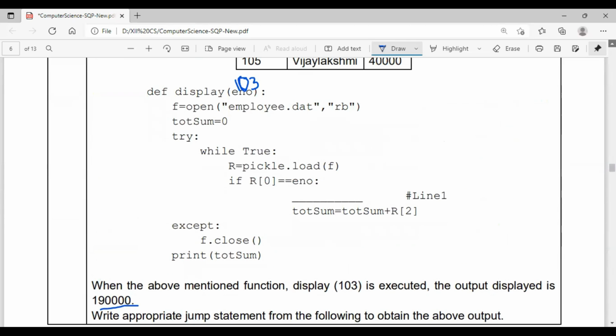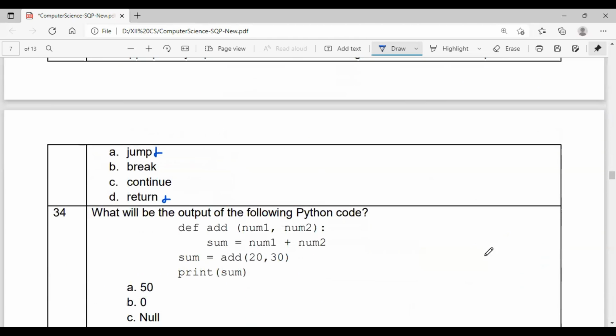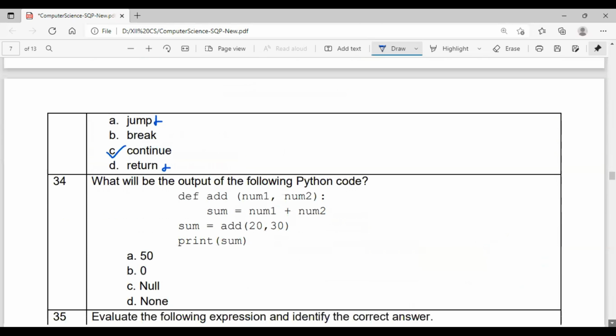If I give continue here, this will be skipped, so 30,000 will not be counted. It will iterate to the next one. So 60,000 plus 1 lakh, 1 lakh will be added, so it will be 1,90,000. So what is the answer to this one? Continue is the jump statement you have to use.